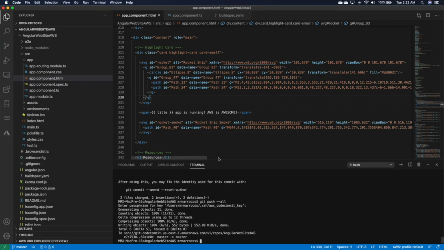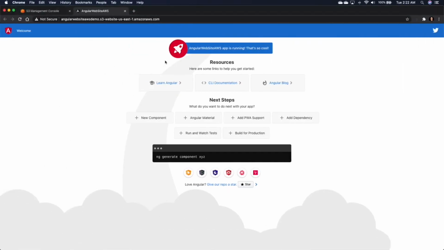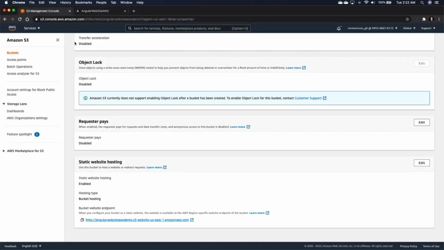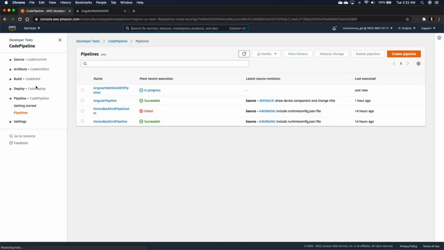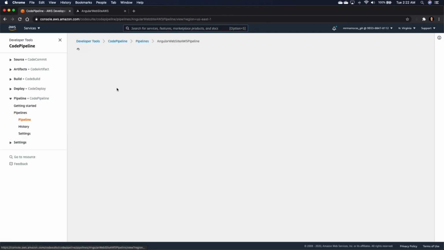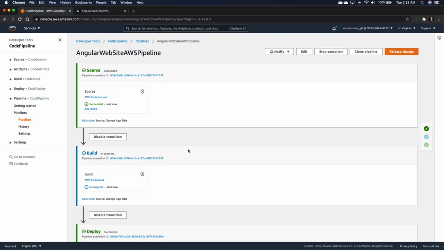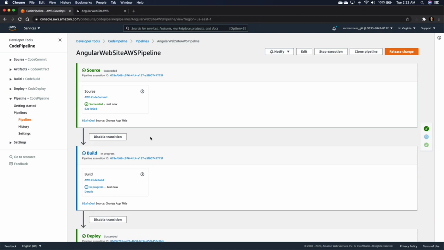Okay, let's go back to our pipeline. Services, CodePipeline. And our pipeline is in progress. Why is it in progress? Because when we make a change to the repository, the pipeline is listening to the repository changes, and once it identifies a new file or a new change, it triggers the pipeline. Once again, let me speed up this build part. Let's do it a little bit faster now.